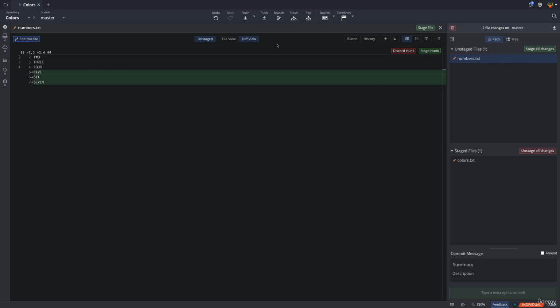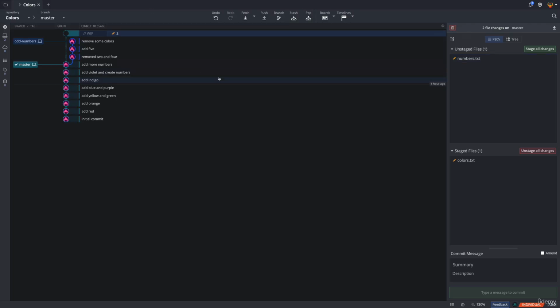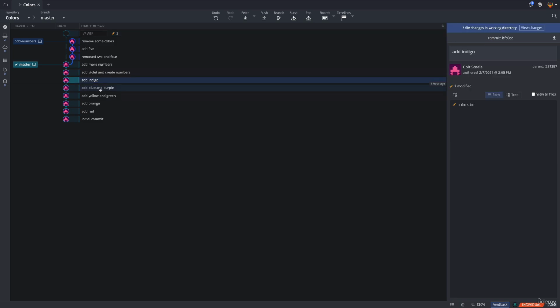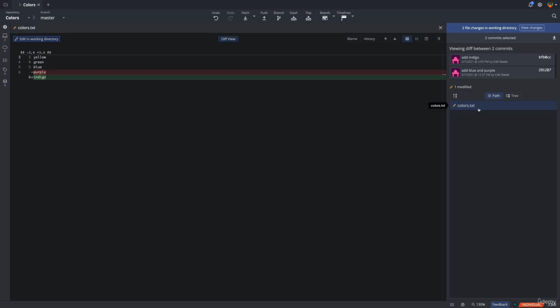Other things that we can do, if I get out of here quickly, sometimes I do get lost. Here it is. I can X out. If I want to see changes between 2 commits, for example, I can click on one commit, like where we added indigo, and then hold down Shift and select another commit, like that. And then over here, it's showing me viewing diff between 2 commits. There's only one file that changed, and this is what changed. This is the difference between them. So I removed purple, I added indigo between those 2 commits.